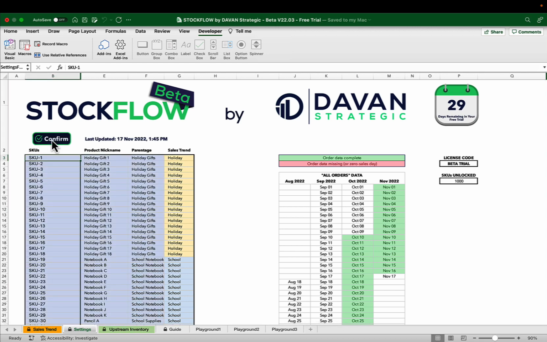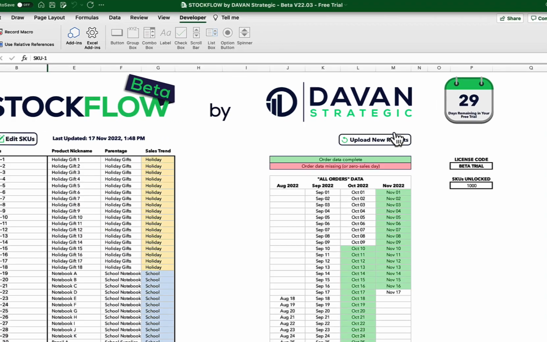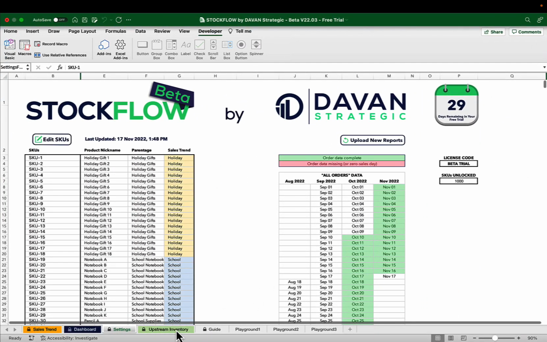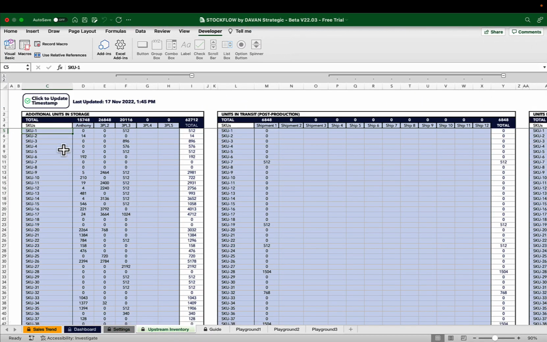Just click here to edit your SKUs. And once you're done editing, you can click confirm. You can also upload new reports, which will essentially take you through the same flow that we just took you through. And finally, if you want to update your upstream inventory, go ahead, fill in new numbers, and click to update timestamp. Now, this doesn't actually do anything other than print the time that you were working on it. So it's just a manual button.